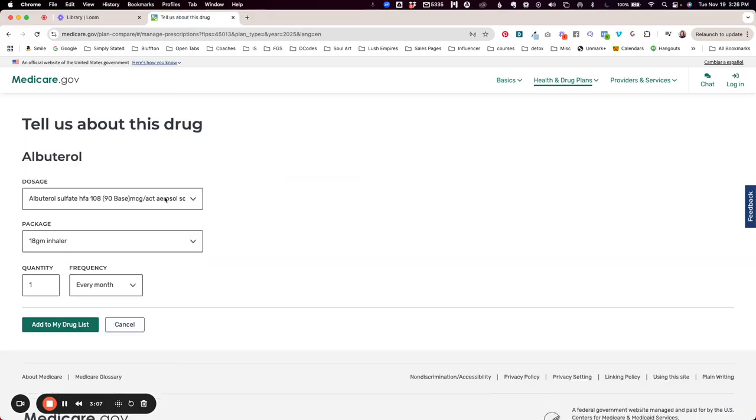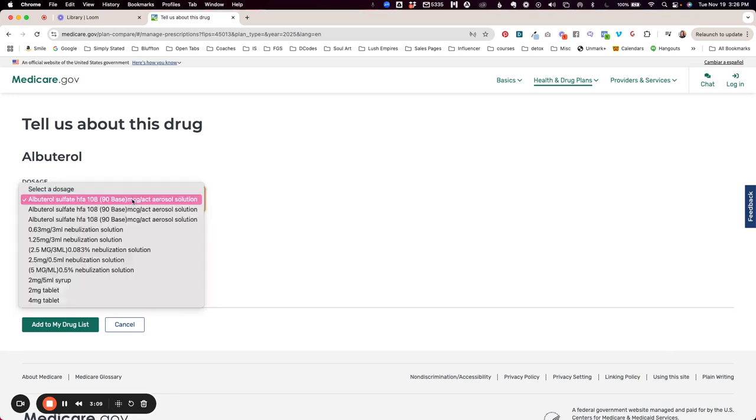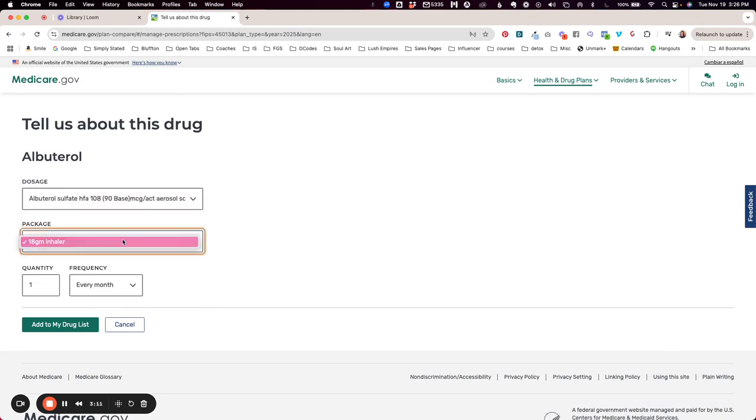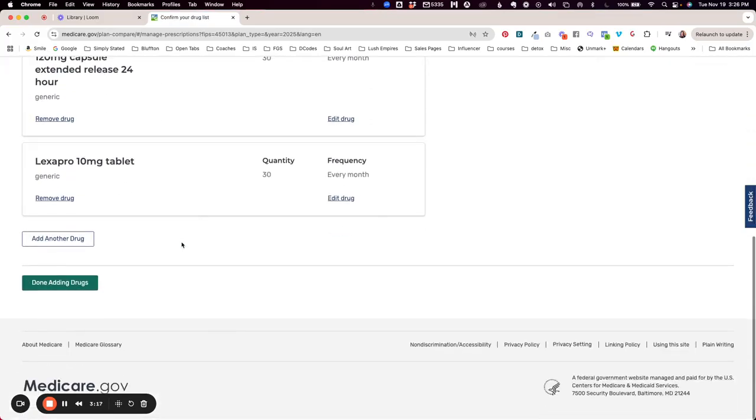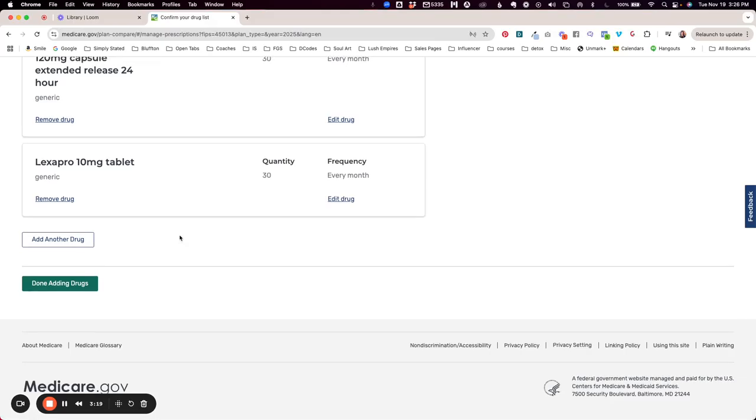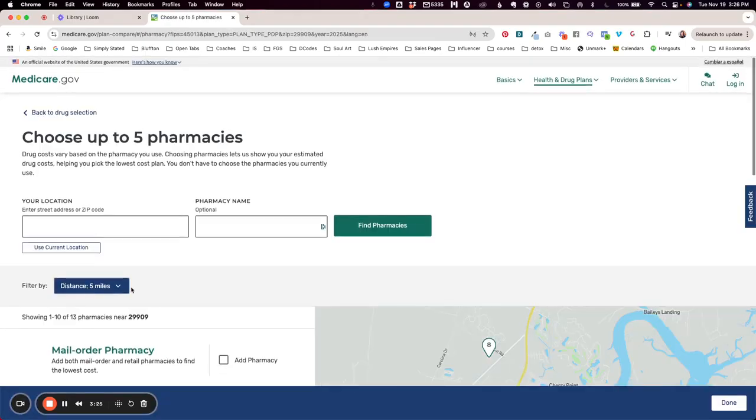So this drug is an inhaler, so it has a couple of different things that you need to make sure you choose to have the correct drug. Add it to my drug list. So you see all of the drugs that you've added here. Now, when you get finished adding your list of prescriptions, you can scroll to the bottom of the screen and click on the Done Adding Drugs button.